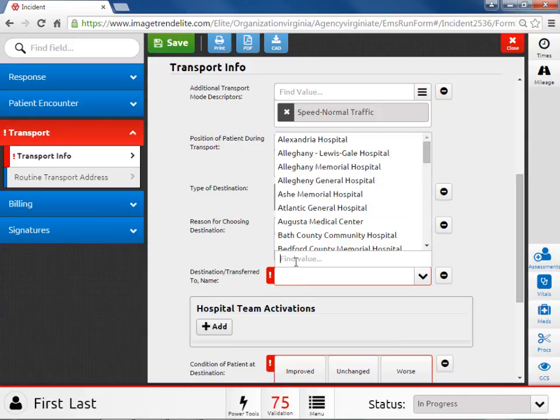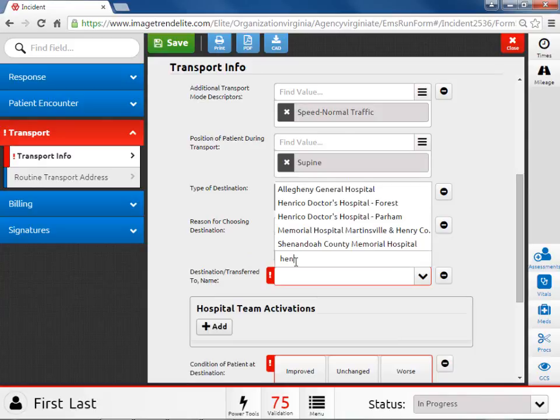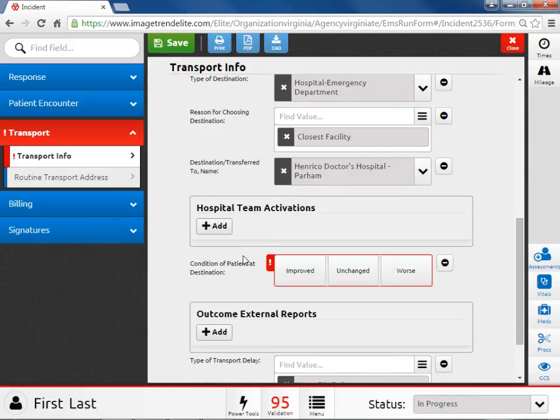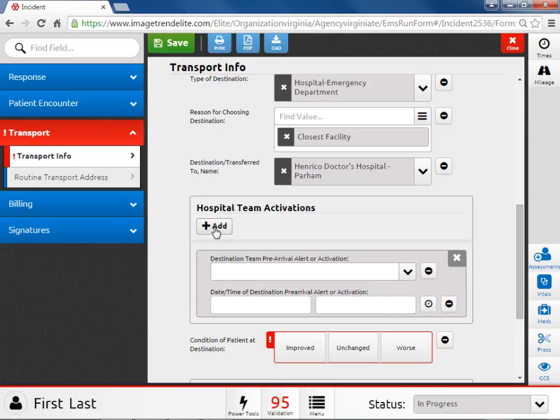Please note that your list of destinations can be narrowed by the ones you normally transport to by your VAv3 administrator. If any hospital specialty teams are activated, the type of team and the time of activation can be documented.